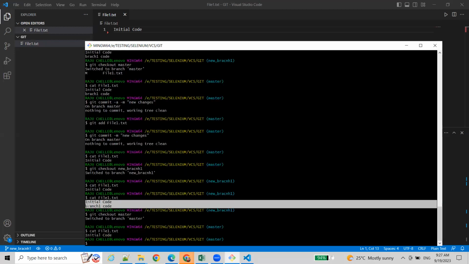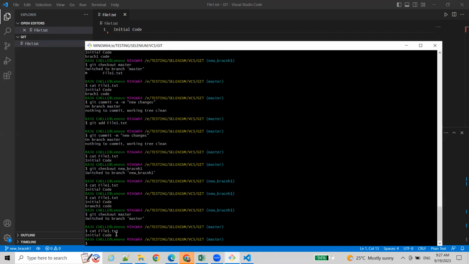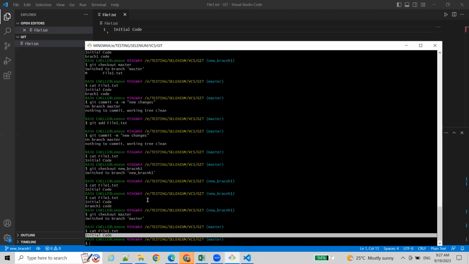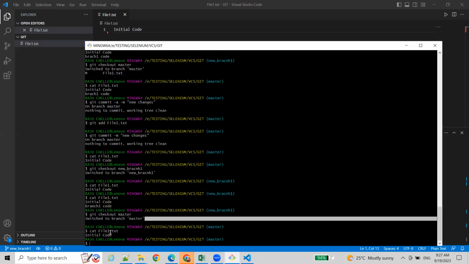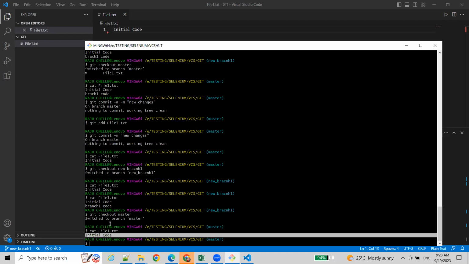So here you can see initial code plus branch one code. In new branch one, you can see the new changes and you can see the old code in the master branch. These are two different branches. Whatever modifications you do in your own local branch, generally we call it a feature branch, those changes will not be available in the master copy.